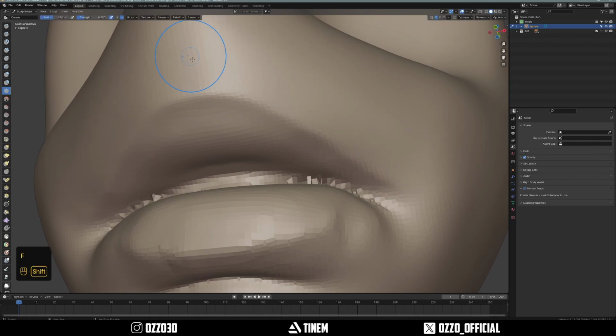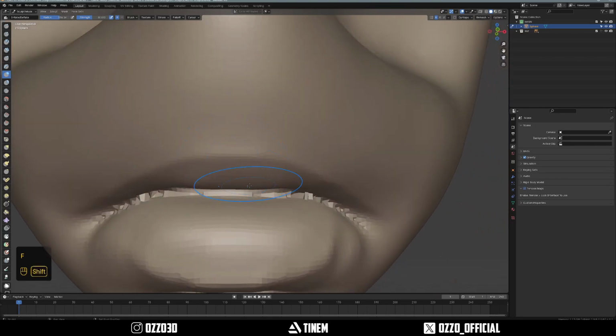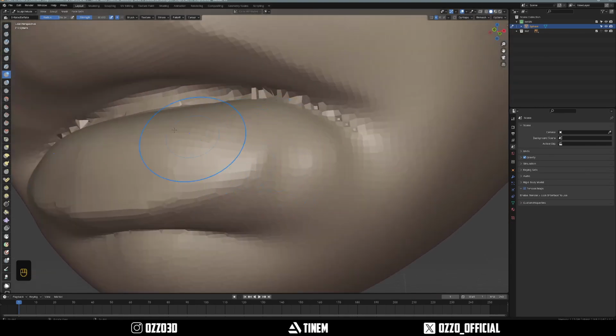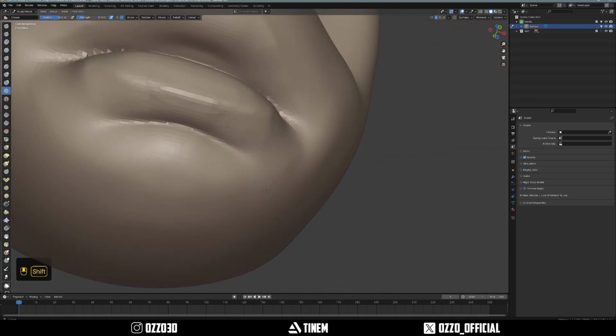And then smooth the outer edge. So I'm not smoothing the actual line, but I'm smoothing on the outside. You see? And then maybe inflate a little bit, because lips are very puffy. Alright. Bring this down a bit.